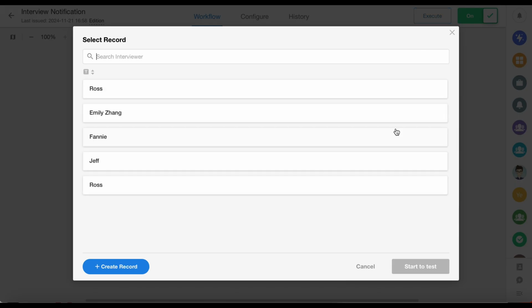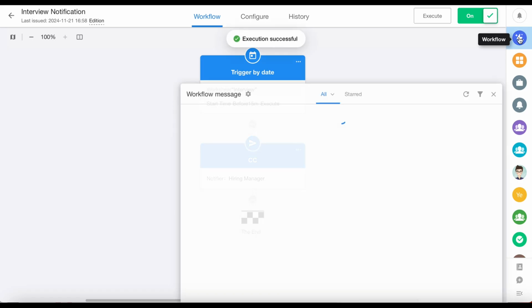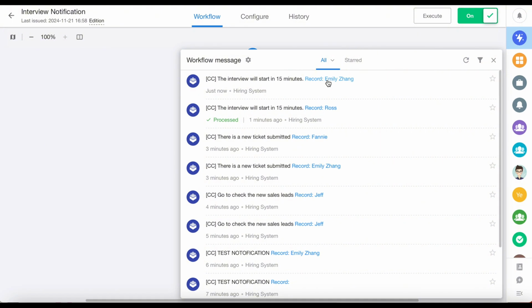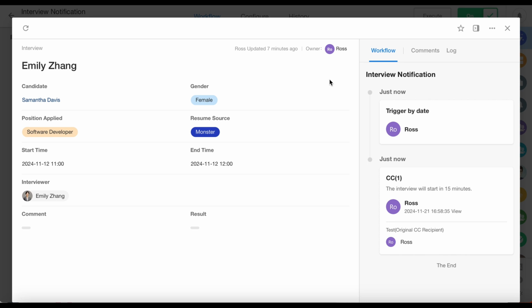We can select a record for testing to see if we can receive a notification that the interview is about to start. We can choose to send it to me or the actual executor, which is the actual interviewer here. Select Send to Me for testing. We successfully received a workflow message reminding us that the interview is about to start. Click on the record in the notification message, and we can also open the record details page to view more information.